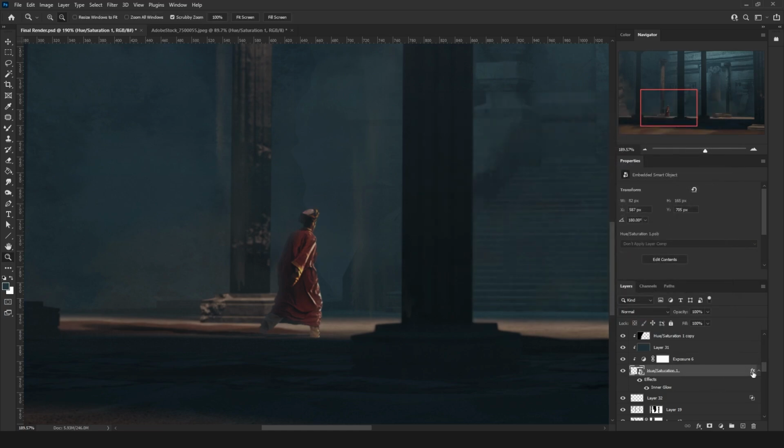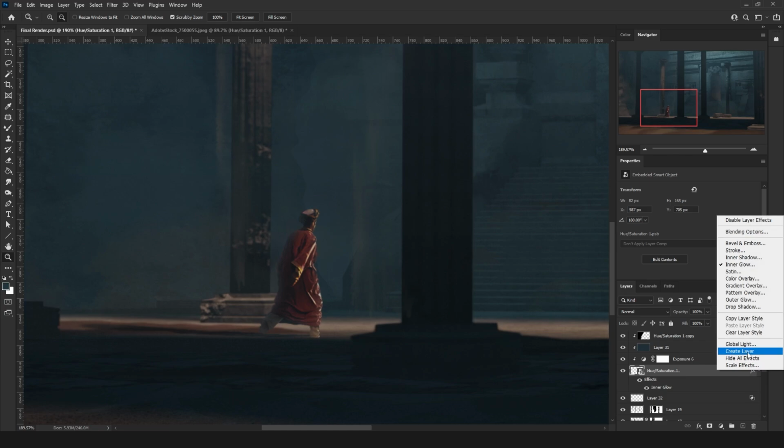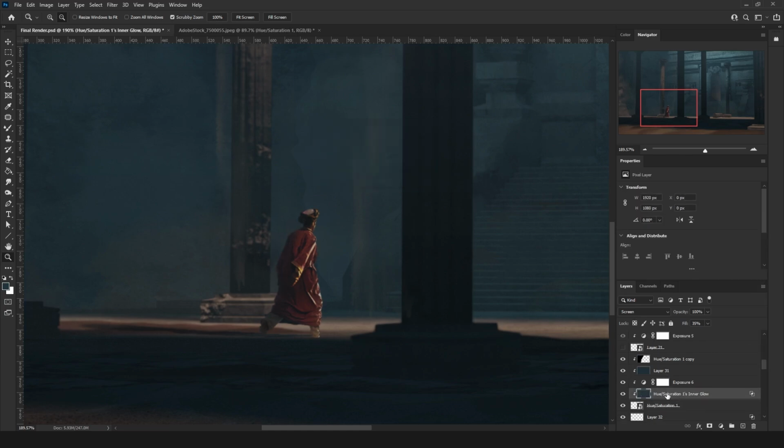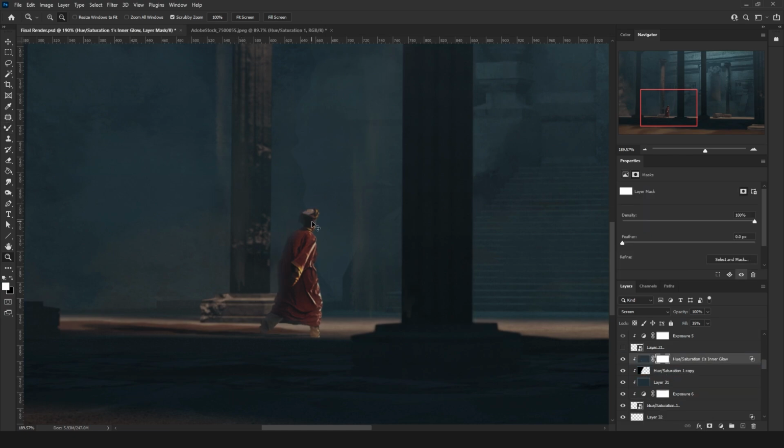And then right click on that FX menu and click on create layer. Click OK. That will give us this new layer. Put it at the top. Add a mask to it. And turn it to black by clicking on Ctrl I.